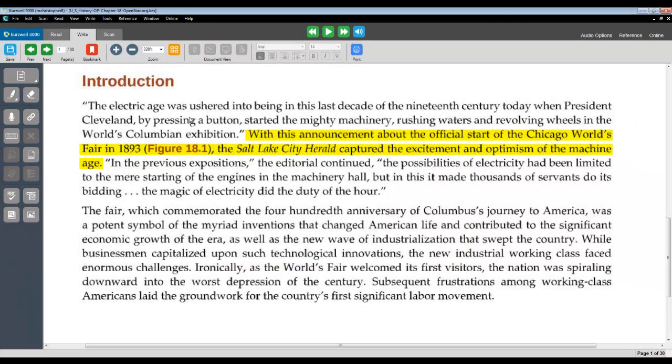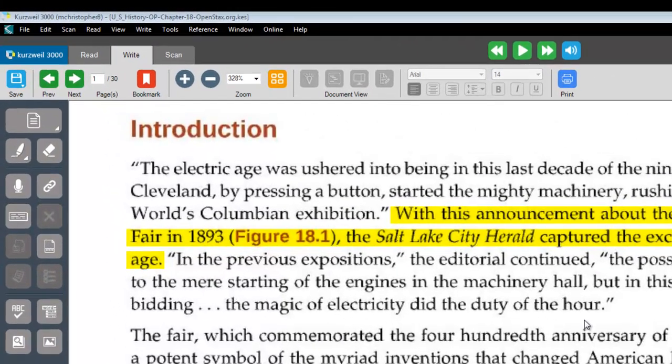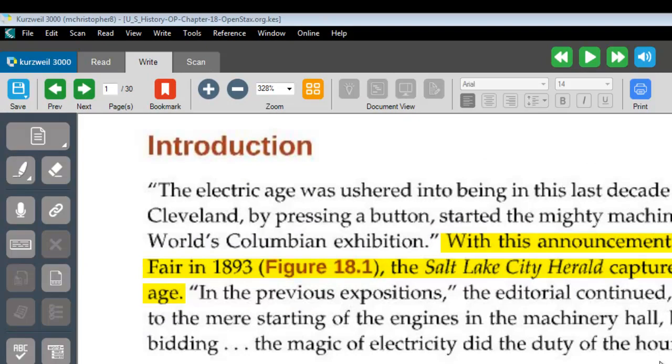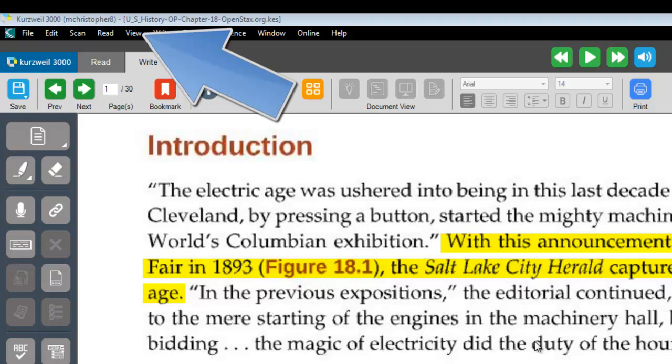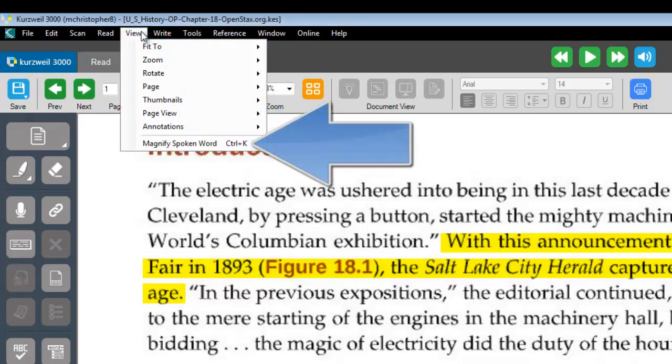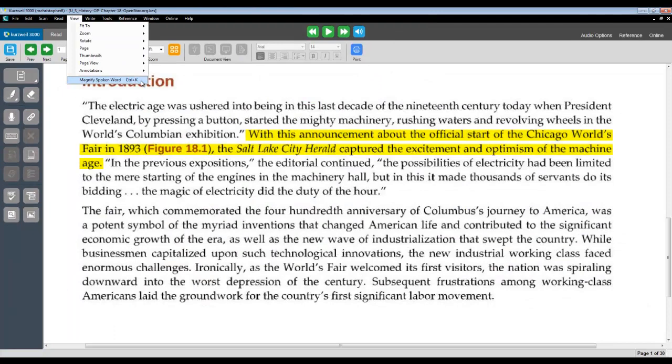Kurzweil also provides a Magnify spoken word reading feature. The Magnify spoken word feature enables a special magnifier window to appear on the screen. To activate the Magnify spoken word feature, locate and select the View drop-down menu located at the top of the application window. Now, select the Magnify spoken word menu option. The Magnify spoken word floating window should now appear on the screen.